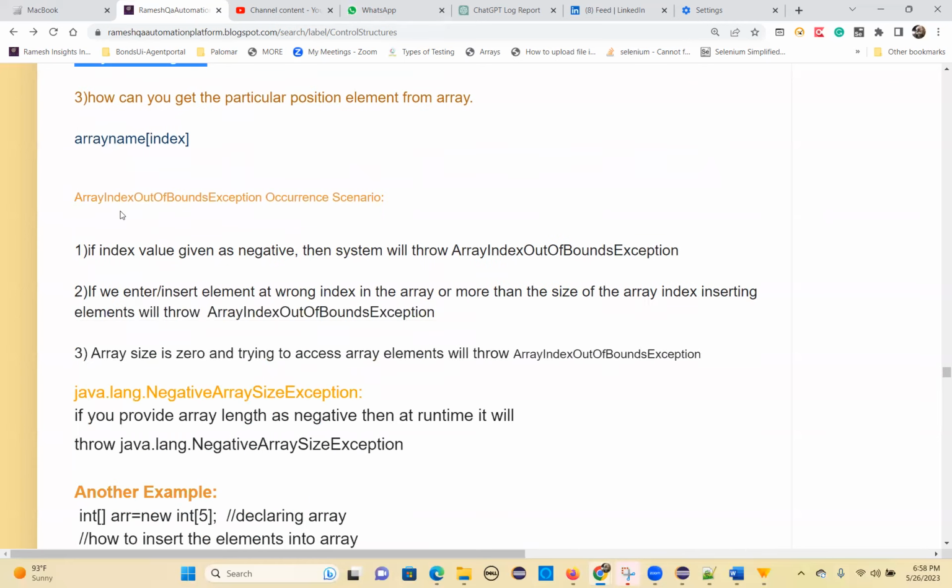So, ArrayIndexOutOfBoundsException, when will you get it? This is a runtime exception class name. ArrayIndexOutOfBoundsException and NegativeArraySizeException are runtime exception class names. But when will you get them?